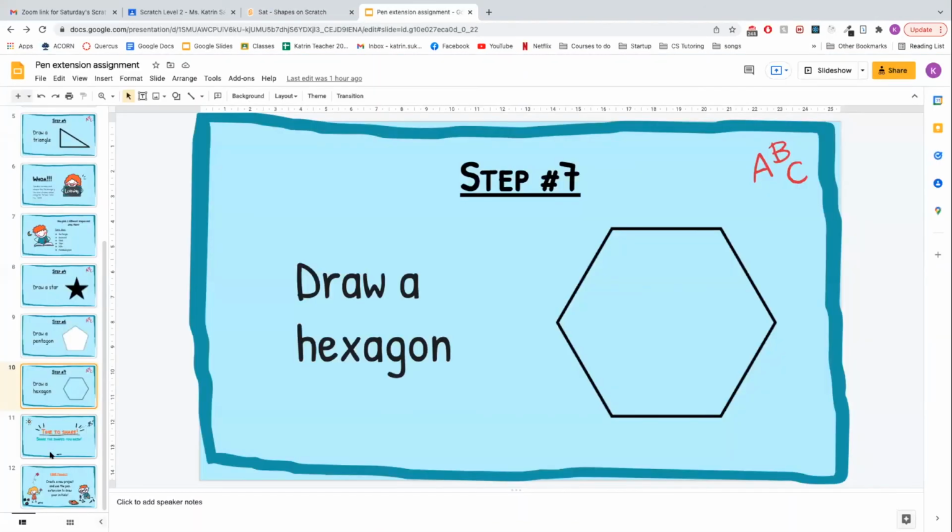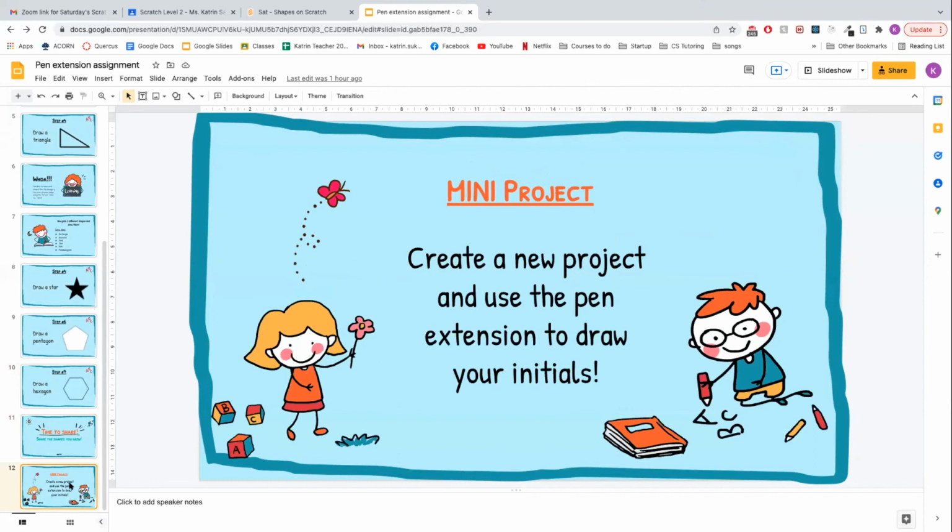Okay, perfect. So now that we kind of have an idea of how the pen works, you have time to explore with the loops and how all the different functions of the pen work. So now we're going to do a little mini project. It shouldn't take super long, but you're going to create a new project in Scratch, and you're going to use the pen extension to draw your initials.